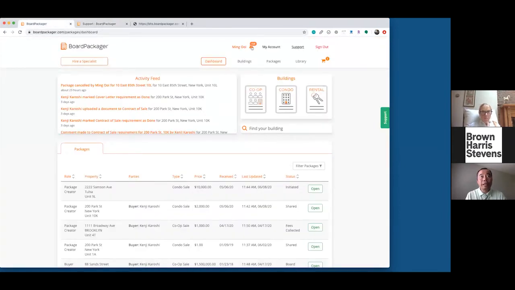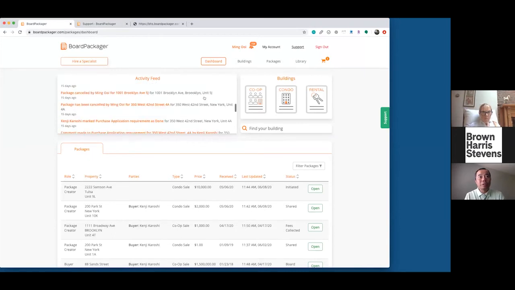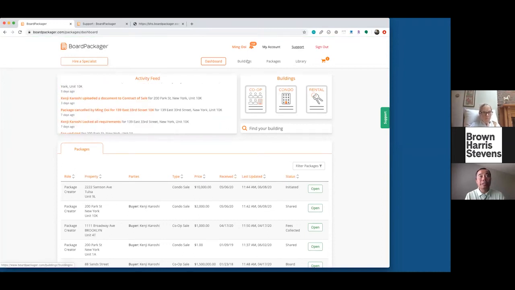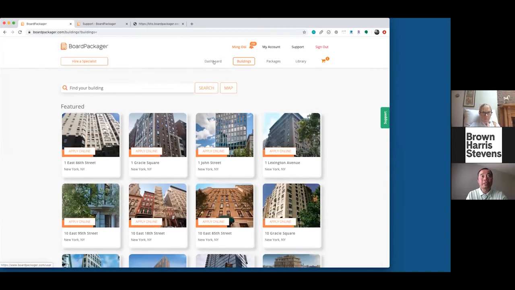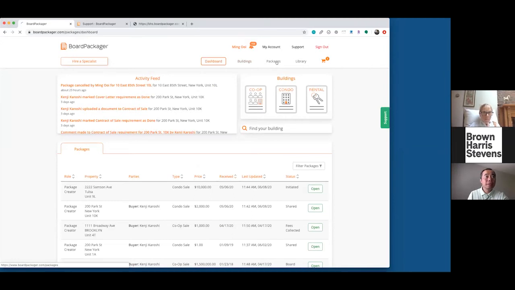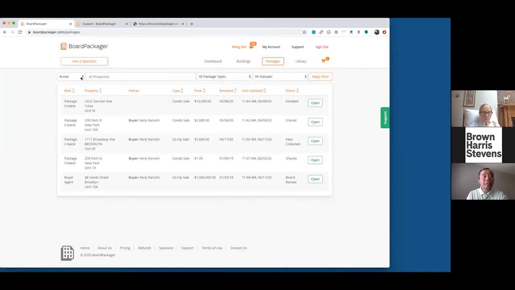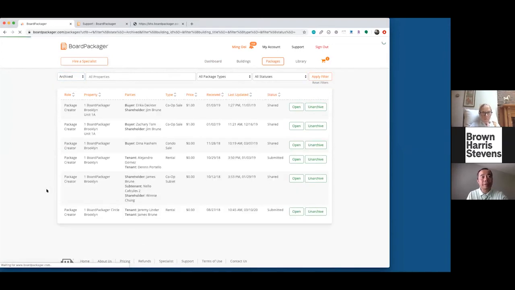And this will come back to notifications. But essentially, the dashboard is fairly straightforward. You have your main dashboard here. Your activity feed will show you what's been going on, the last 20, 30 to 50 things that have been happening. It'll keep loading. You can look at your buildings. This is the same buildings page that you saw before. You go back to search, and I'll come back to it in a second. If you have any packages, you can look through your active ones. If you have archive packages, you can apply a filter and see your archive packages. I have some archive packages as well.